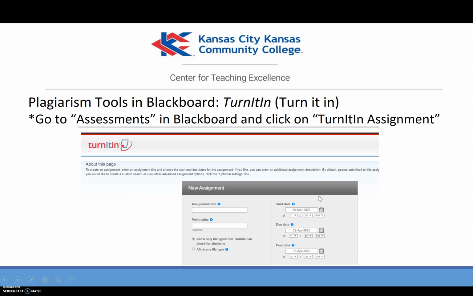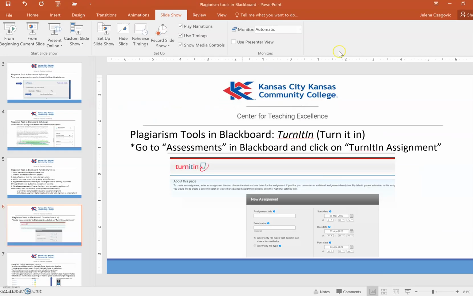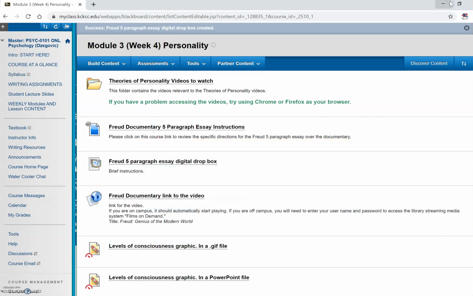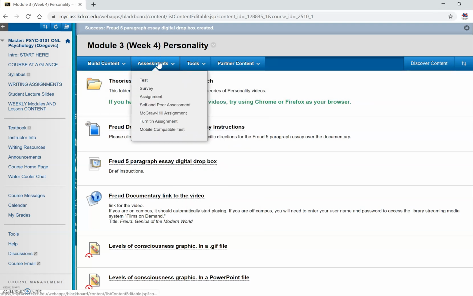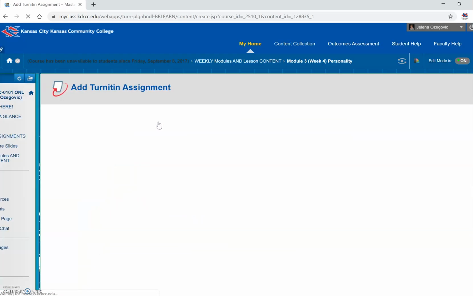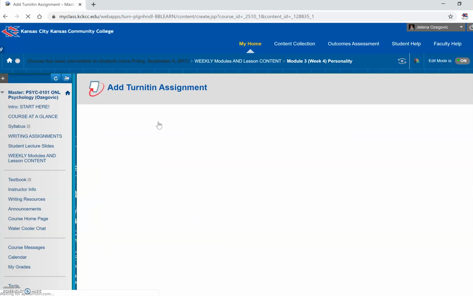All right, so this is kind of what it looks like. I'm going to go back to Blackboard and show you how to do that. So here we are again, back to where we were before. This time I'm going to go to assessments, and collect TurnItIn assignment. When I click on that, it looks kind of like this.